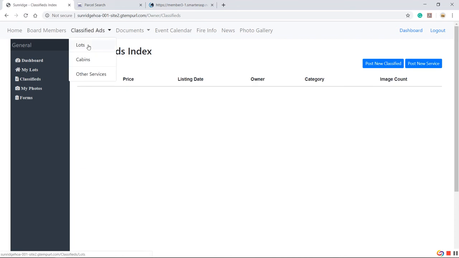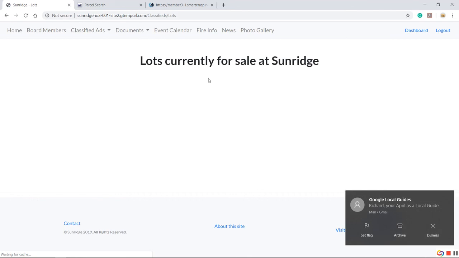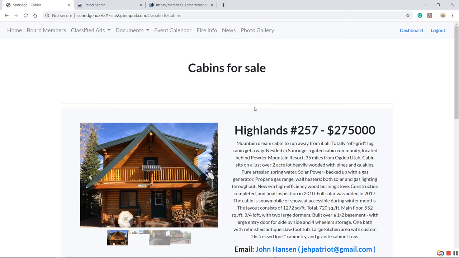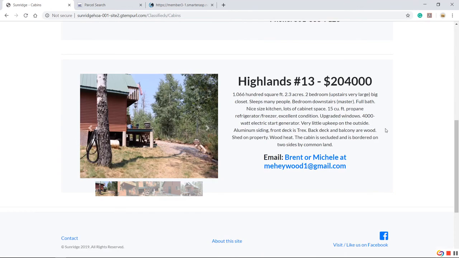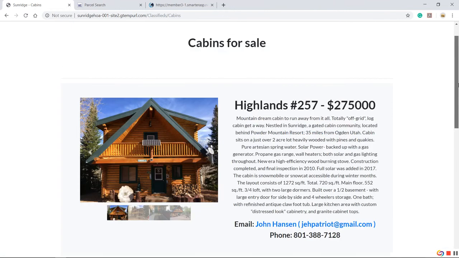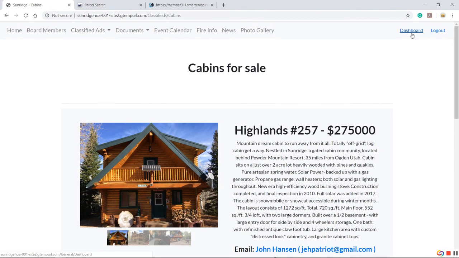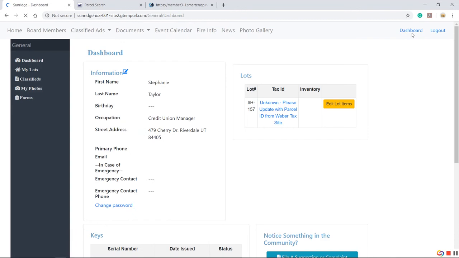Let's go to the regular classified ads up there. We have no lots for sale right now. If you look, there's no lots for sale. And if I go to cabins, there's several cabins that are for sale right now. So the owners, John Hansen and Brett Haywood, are managing their own ads now. I don't have to do this for you anymore. Let's go back to Stephanie's dashboard.